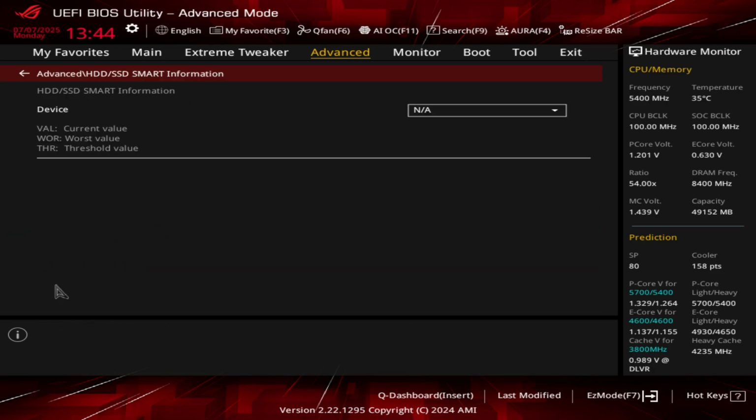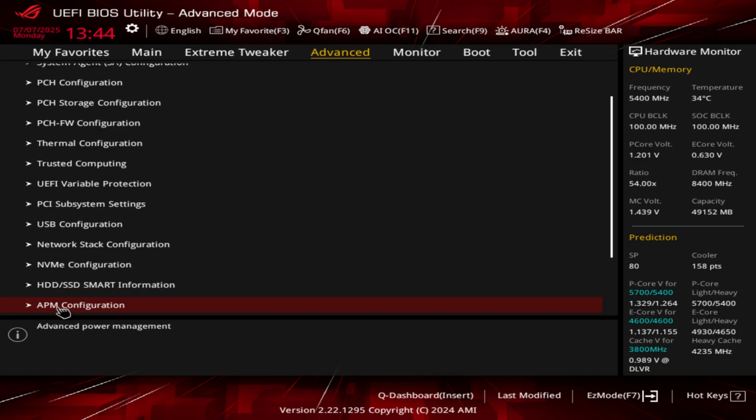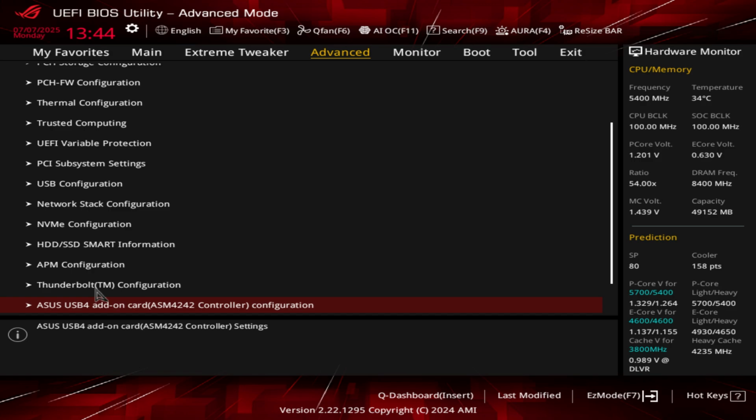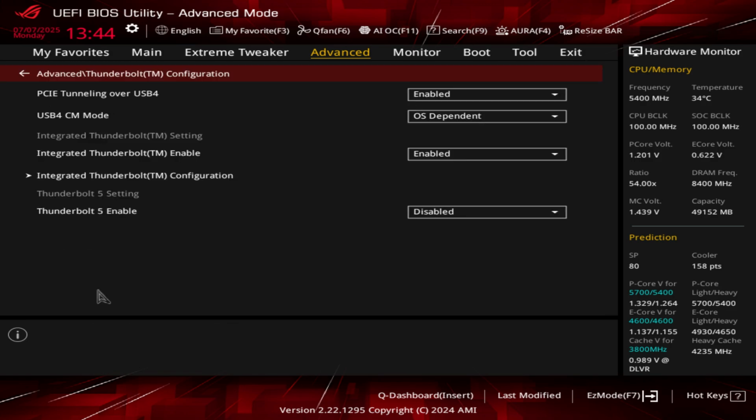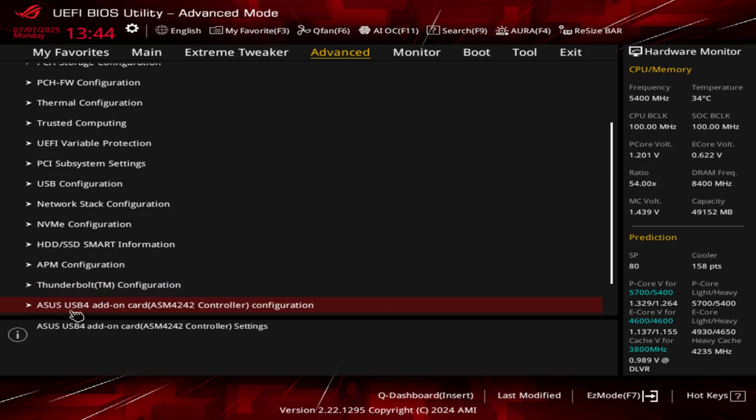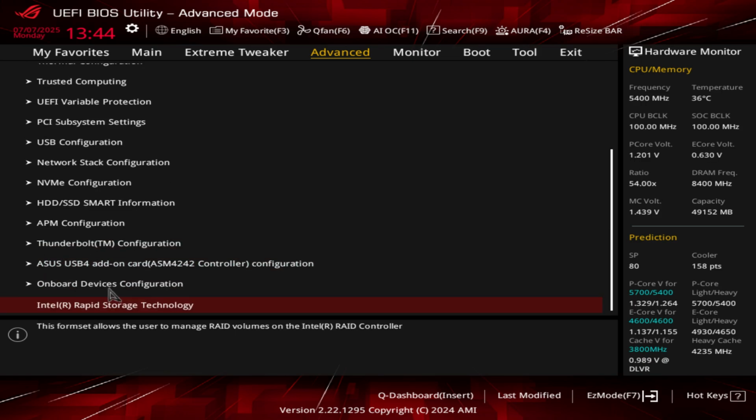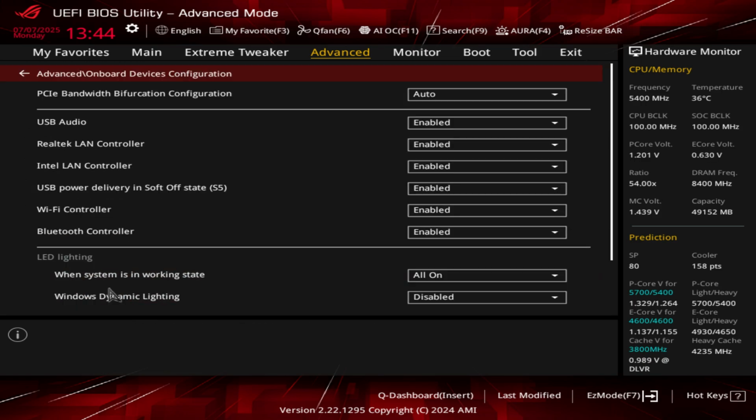HDD smart information, we don't have any standard hard drives installed. APM configuration, Thunderbolt configuration, and ASUS USB 4 add-on card configuration. Again, we don't have that. Onboard devices configuration, this is essentially everything else.